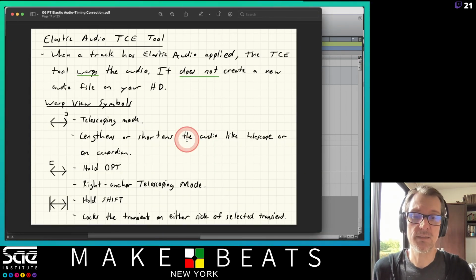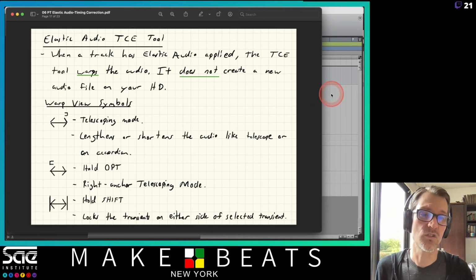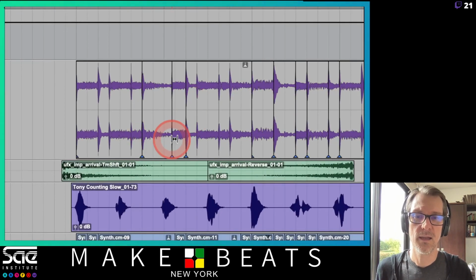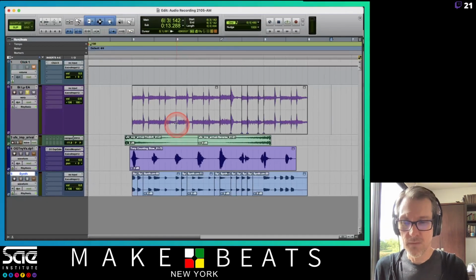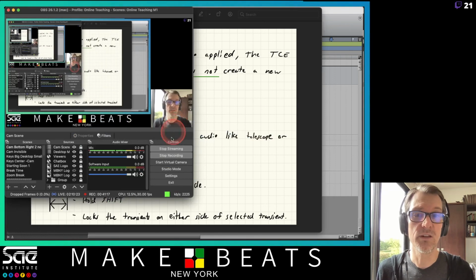And if you hold Shift, you get the TIE Fighter looking thing, and it locks the transients on either side of the selected transient. So that's like this. If I go in here, I hold down my Shift key, and it puts the one on either side and just moves the one in the middle. So that's really what we're looking at here with Elastic Audio. I'm going to go ahead and stop this video right now.